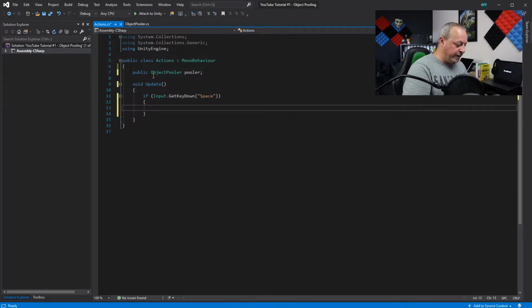So from here, we want to go pooler, and now we want to spawn from the pool. And if you remember the parameters that we had inside here before, we have a string, which is a tag, we have a position, and we have a quaternion rotation, which is just the rotation of the item. So what I want to do here is, we know that the only items that we've got in our pools right now are the explosions. So I'm going to give it a tag of explosion.